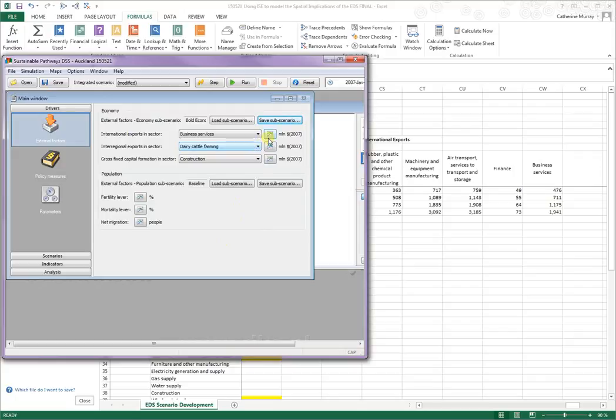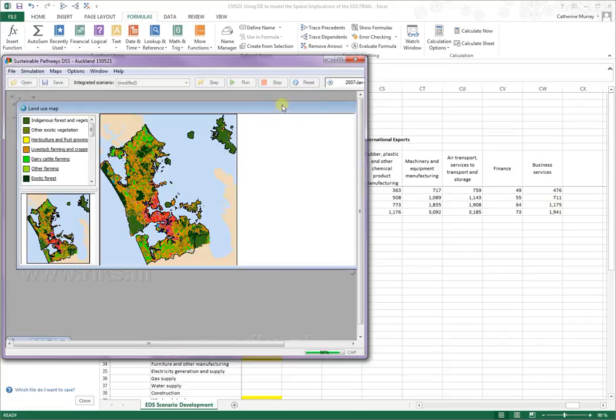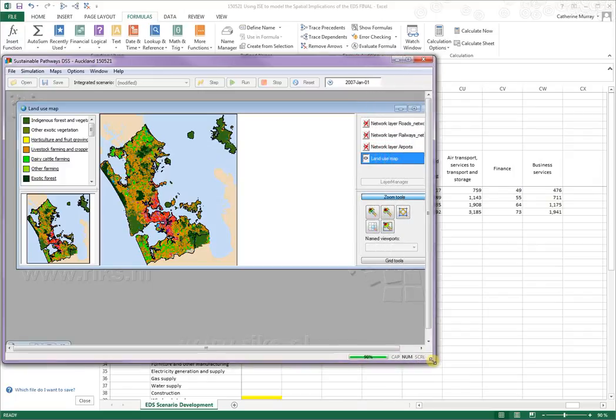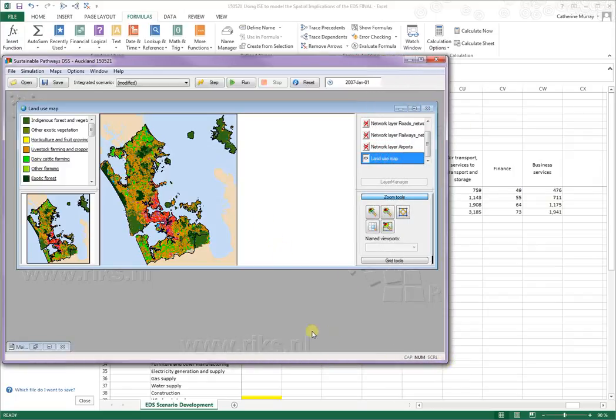And then we can run the model from here, and we can see what the effects are on land use. So just going through the process again, we always reset the model. It'll take a couple of minutes to do so. Just waiting for it to reload. That's ready to go. And then we run the model.